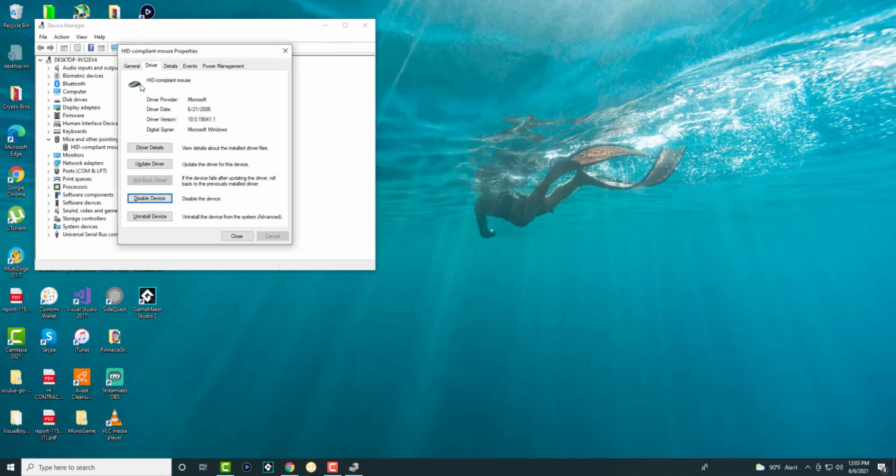What you can also do is something similar: either disabling it and re-enabling it, or uninstalling it from the system, and then when you restart your computer, it'll automatically reinstall the driver for the mouse, and then you should be good to go. So follow those steps, and then you should be good to go.